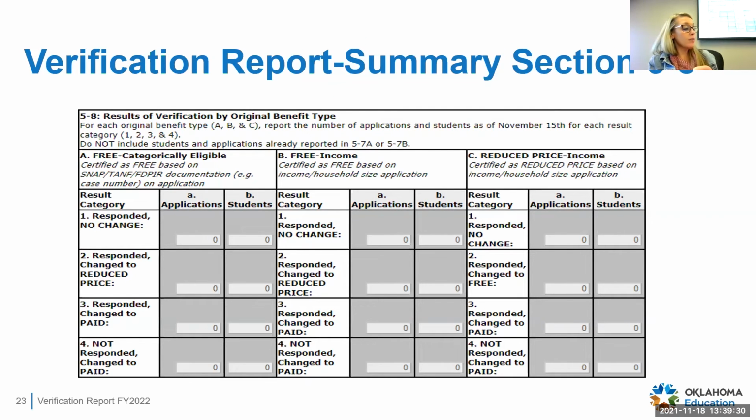And then also what a non-response is: if the household did not provide anything, if they just didn't contact you at all. Even if they tell you that they're not going to supply you anything, that's a response. So this section right here in 5-8 does automatically populate from all the other areas, which is good.